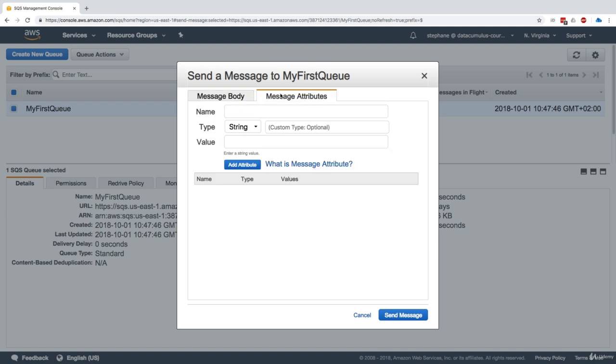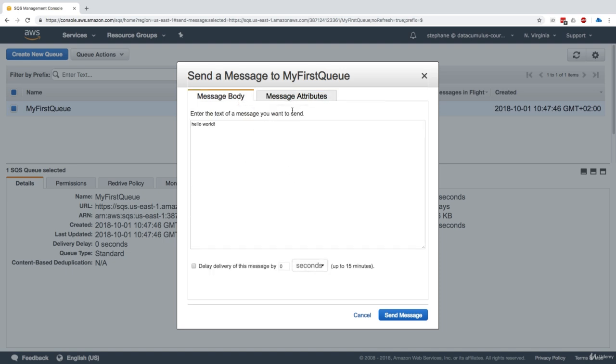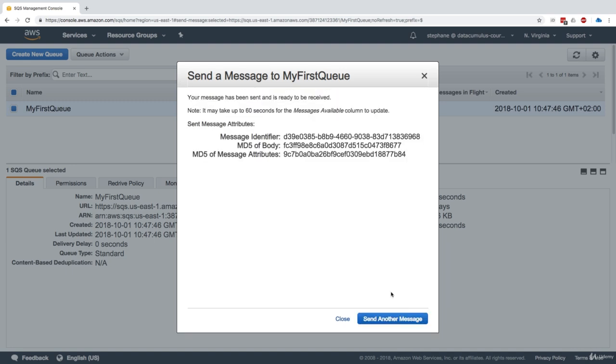We're also able to set message attributes. So we can say, okay, this is the name of my message, and we say first message, but you could set whatever you want. We can click on add attributes and set as many attributes as we want. This is not mandatory, this is just optional, but we have the option right here in the UI to send attributes. So this looks great. We have hello world and one attribute. So what I'm going to do is send that message.